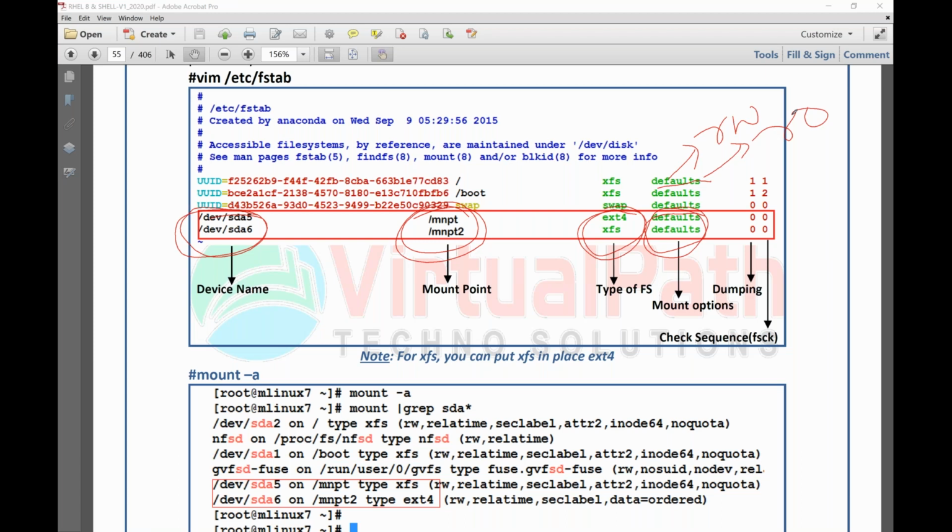Then the fifth option over here is dump. See, I told you that whenever the system crashes, dump activity will be collected. Your system will collect a dump of why the system crashed, what was the state of the kernel and other things.